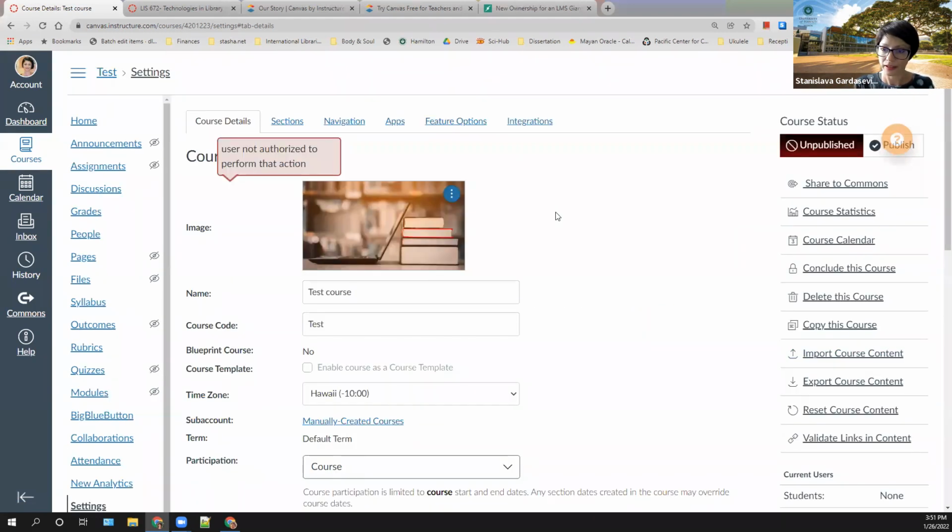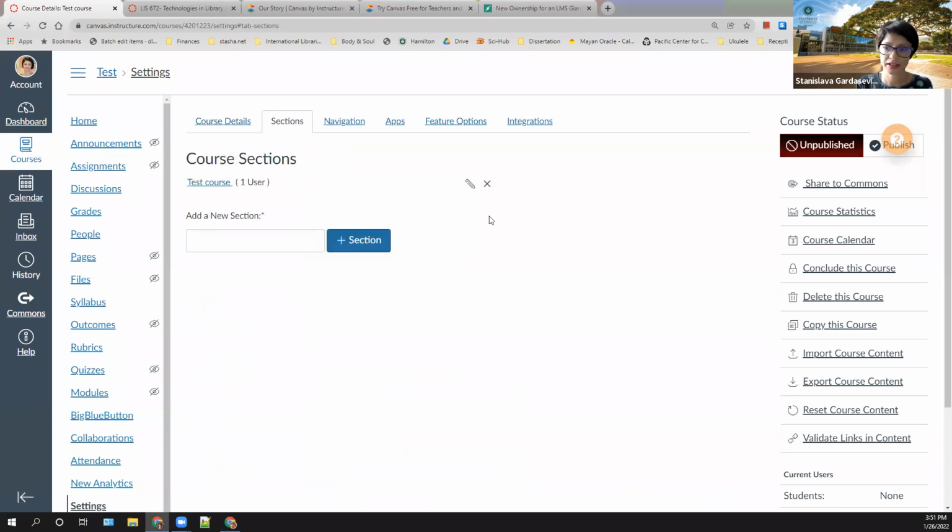So this is the first, the details, and there is another section, another link that is on sections. So in this part, you can basically make sections and put students in there who, for example, want an extension and need an extension. So you have different due dates for them.